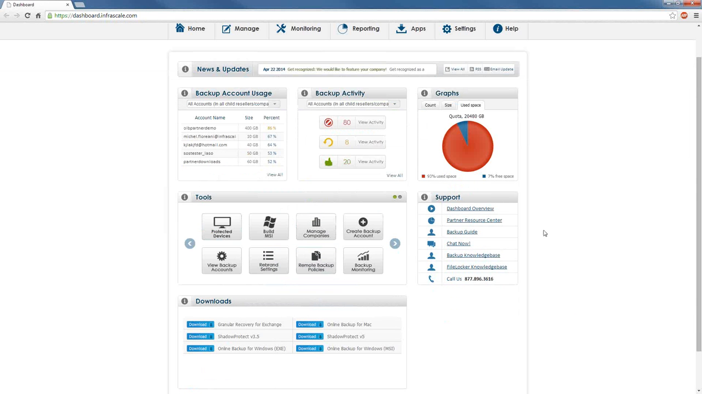Here's our support section. Here you can find our videos on the dashboard. You can access the Partner Resource Center, where you can find marketing information. Under the backup guide, you can find the guide for the online backup software and Shadow Protect and the EGR software. And you can also go to our knowledge bases to find solutions for any issues you're having. You can also find our contact, submit a ticket on the knowledge base, or find our phone number there as well. And our phone number is also listed right here under the support section.